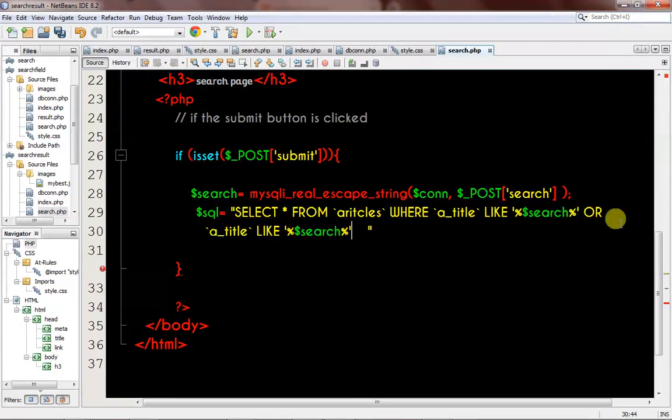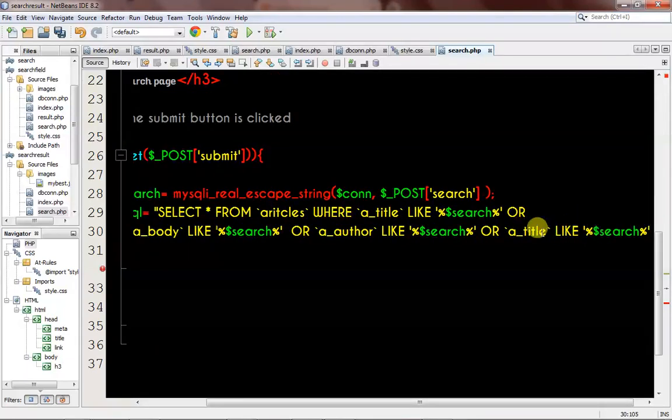So right here, let me change this to the article body. Then after this we also want to say or, and then we also paste. So this is now going to be the article author, or let me also paste. Right here is supposed to be the article date.